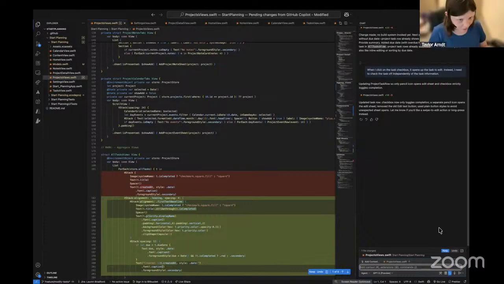Alright, but I have like 15 errors. I'm trying to get rid of those in a minute. And then I'm gonna update the project and task event row and see what happens.